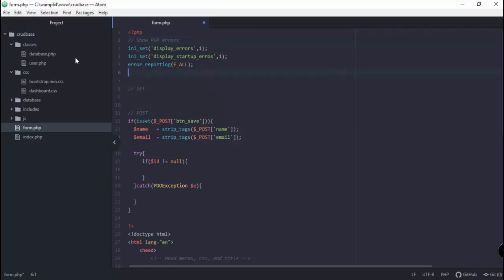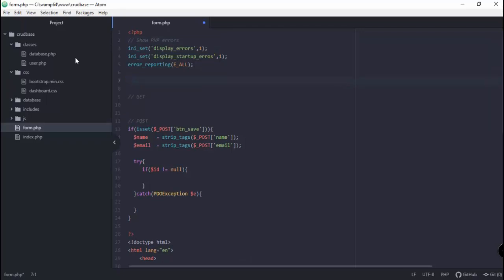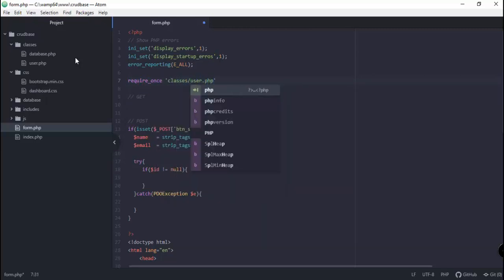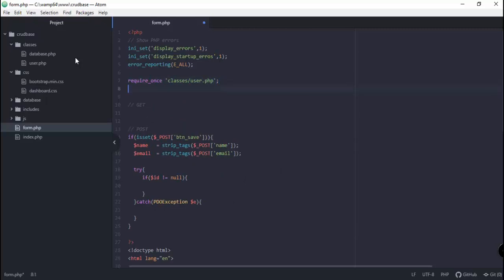Before we use the user class, we're going to require it first. So require once, and then of course the classes and user.php. That file contains our user class, and let's create the object of our user. So object user equals new user, and then we can use this particular object in our logic down below.